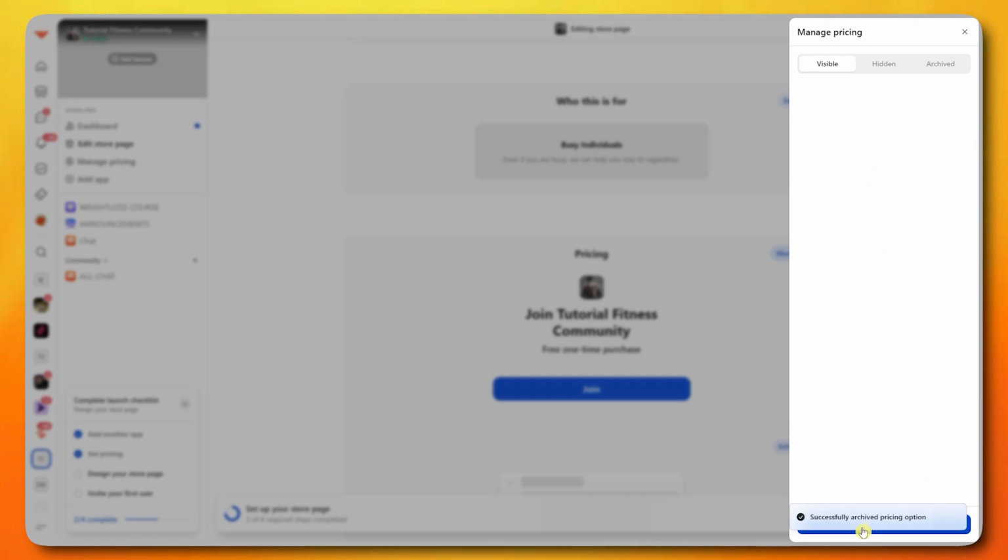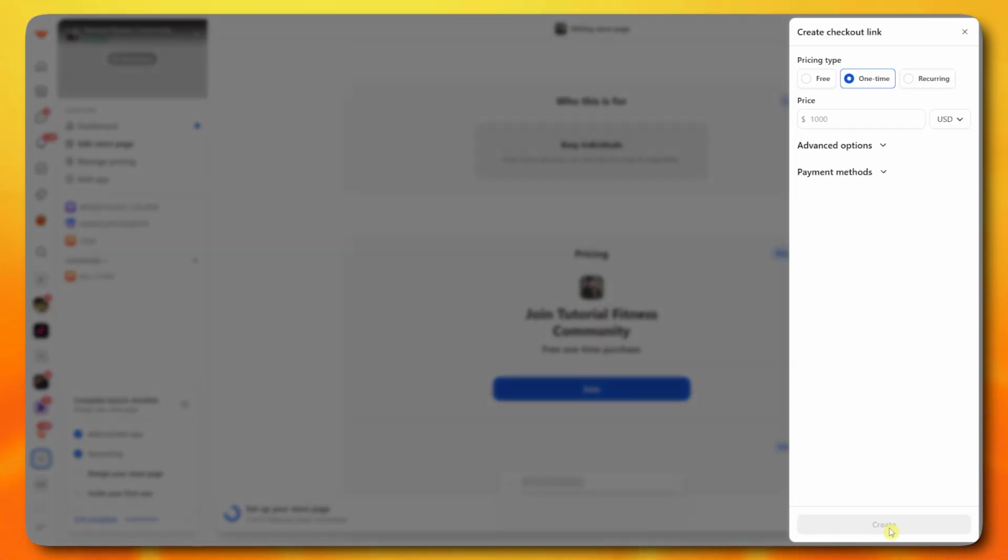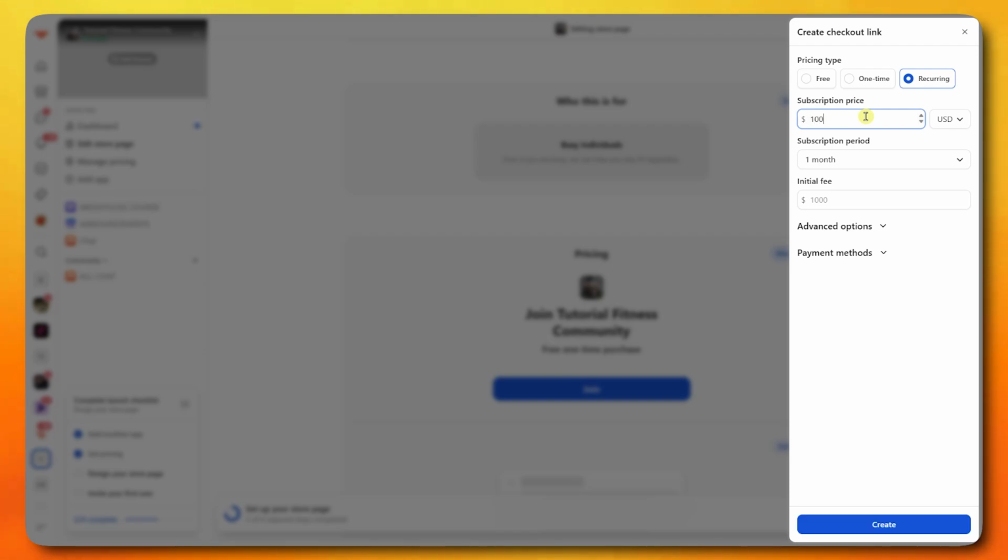And now from here, we can click here on the blue button at the bottom where you can create a pricing option. And from here, we can go for a one-time payment to join our community, or we could go for recurring, so it would expire. And this way, we would get monthly income or even weekly income right here. So let's say I want to go for recurring. And from here, I would want to set this for $100 per month right here.